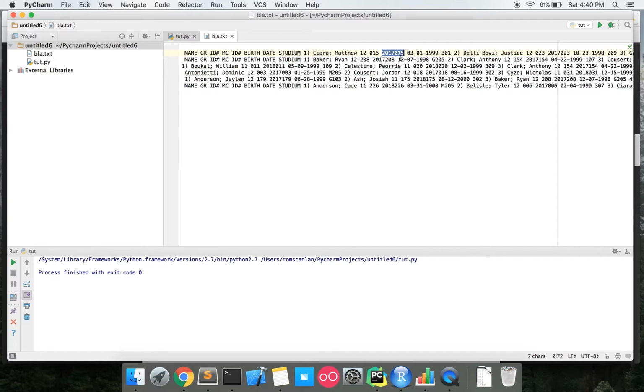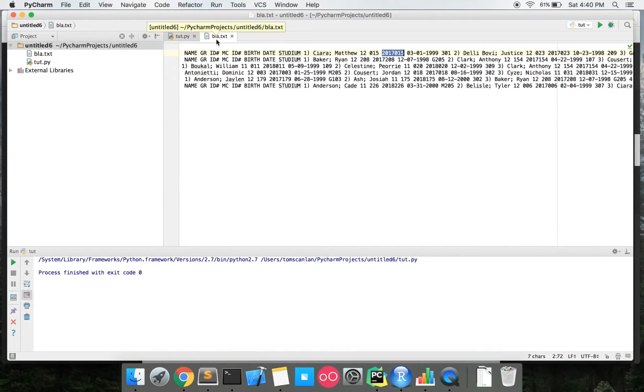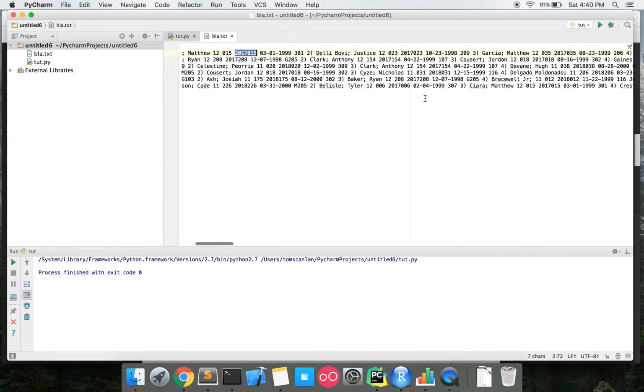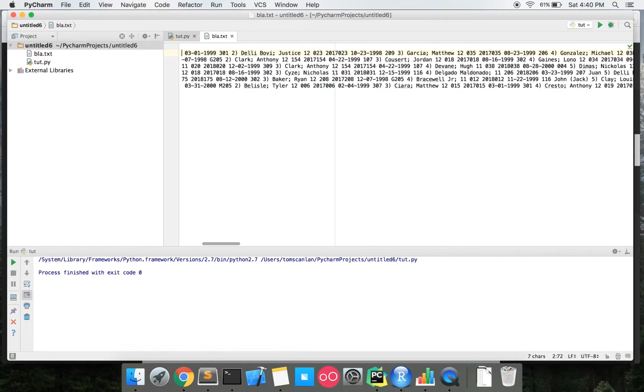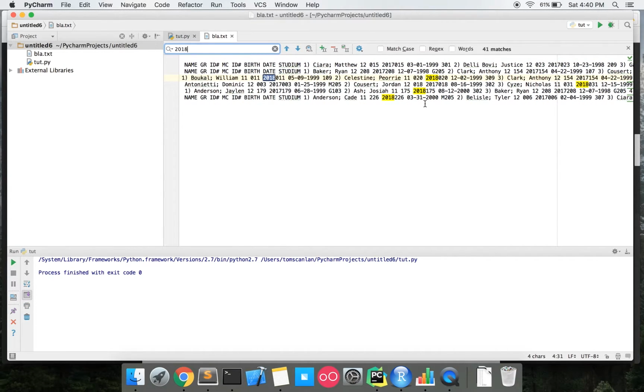starts with 2017. The reason why I said 17 or 18 is because I knew I had seniors and juniors in my classes, so I just wanted to pick out those user IDs. So it's got Matt Sierra's ID and then Justice's ID. Let's see who's got a 2018 in here. Let's see if I can just find this real quick. Obviously you guys can see some of your names down here. Those are all the juniors in the classes, obviously.